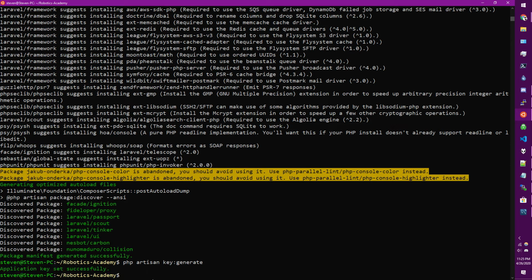Afterwards, the MySQL database will need the proper titles set up for the site to function. Type the following command: php artisan migrate.